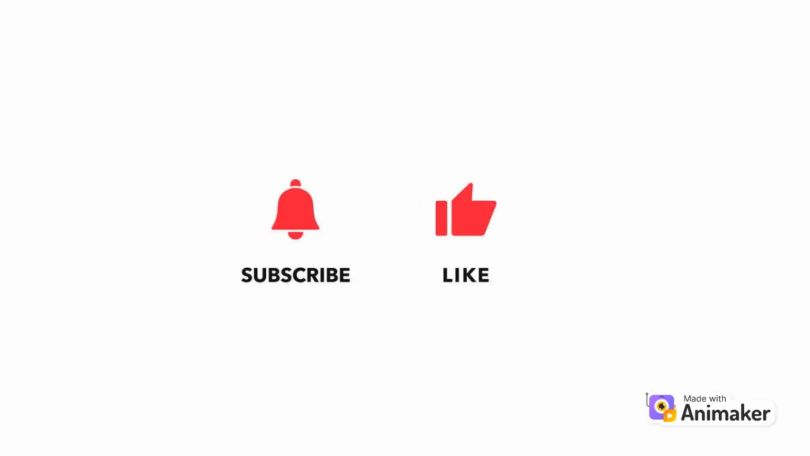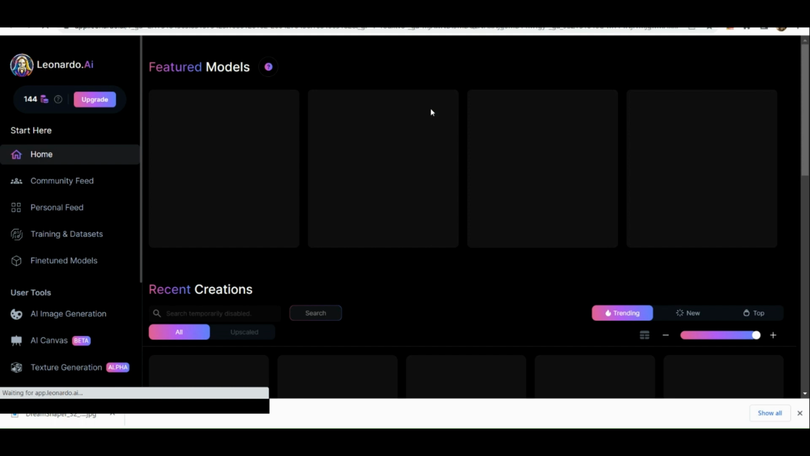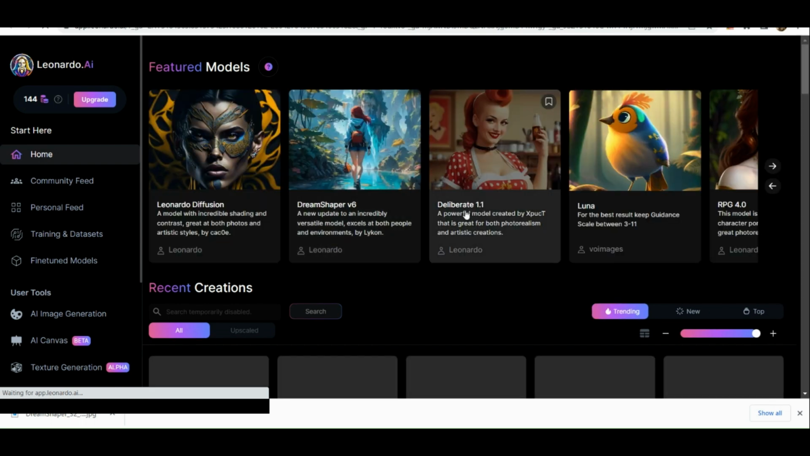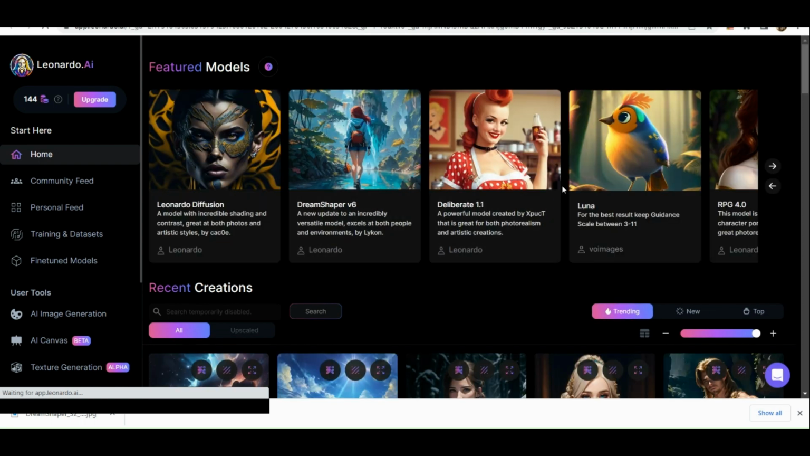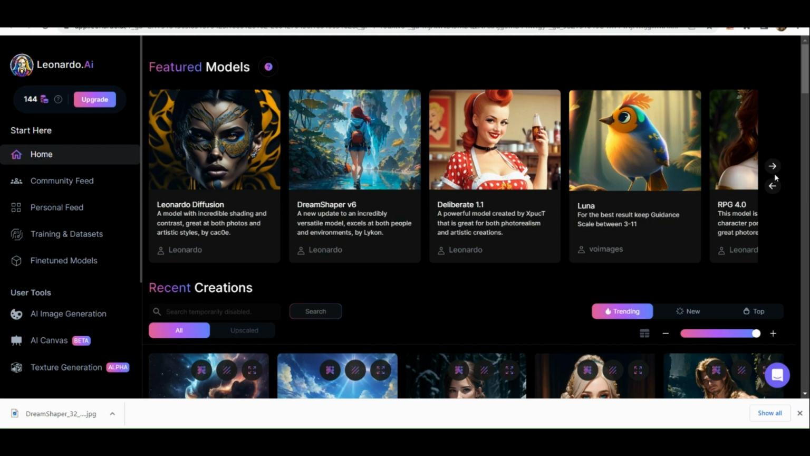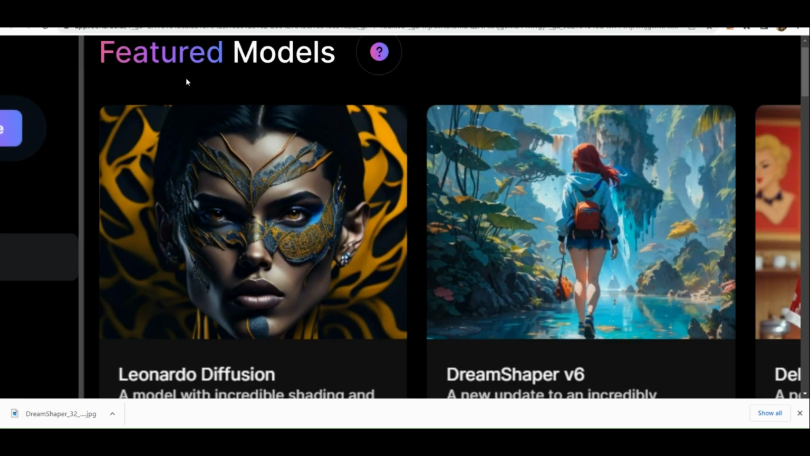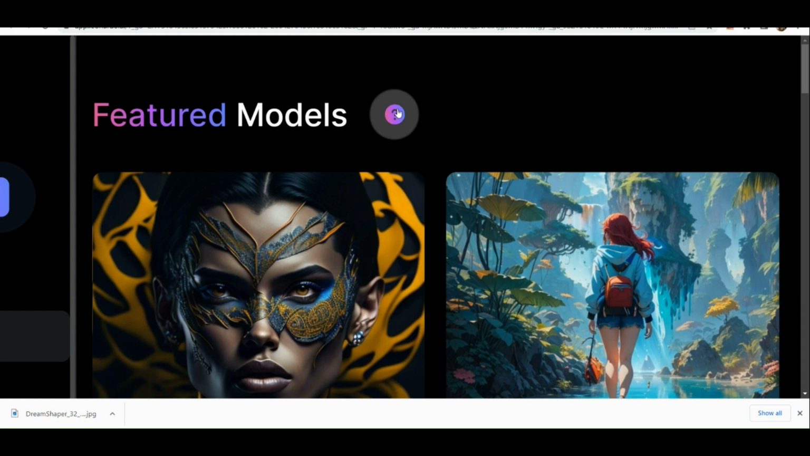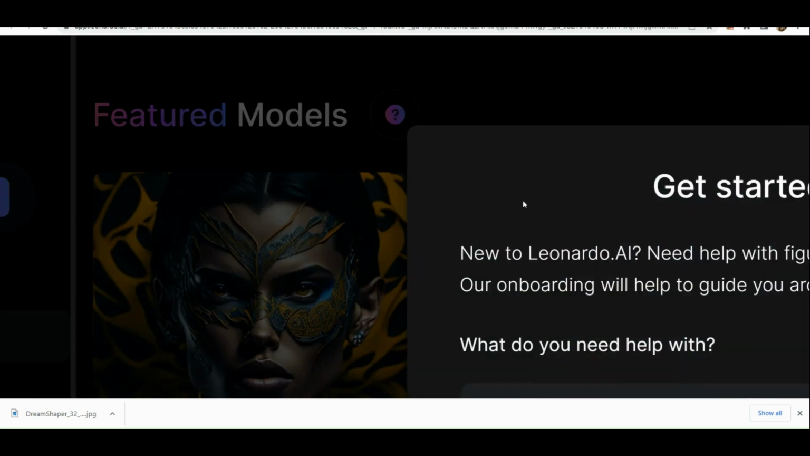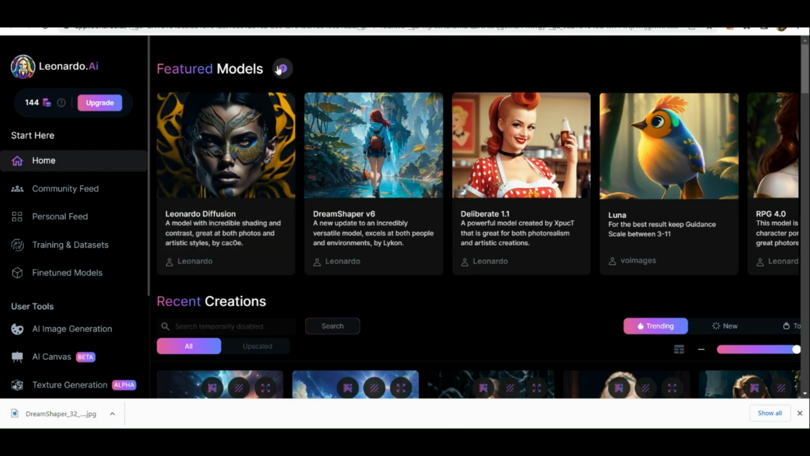Now let's get right into it. Before we get started, let me introduce this platform first. Leonardo AI is like Blue Willow and Midjourney. However, with Leonardo AI, you can actually see a lot of things, and it's also for free.